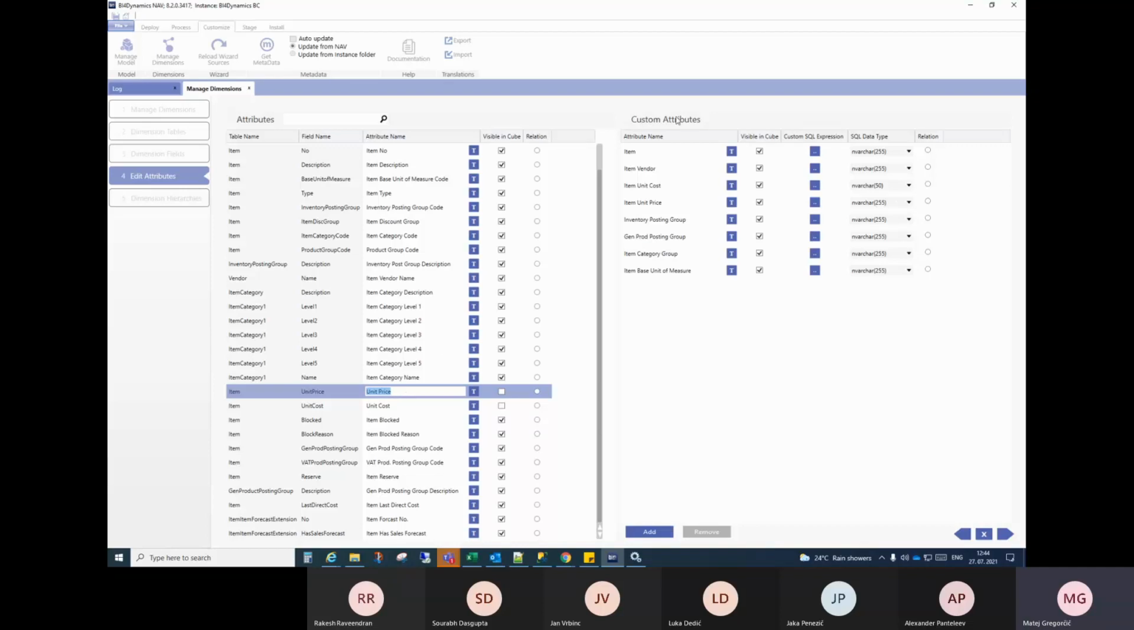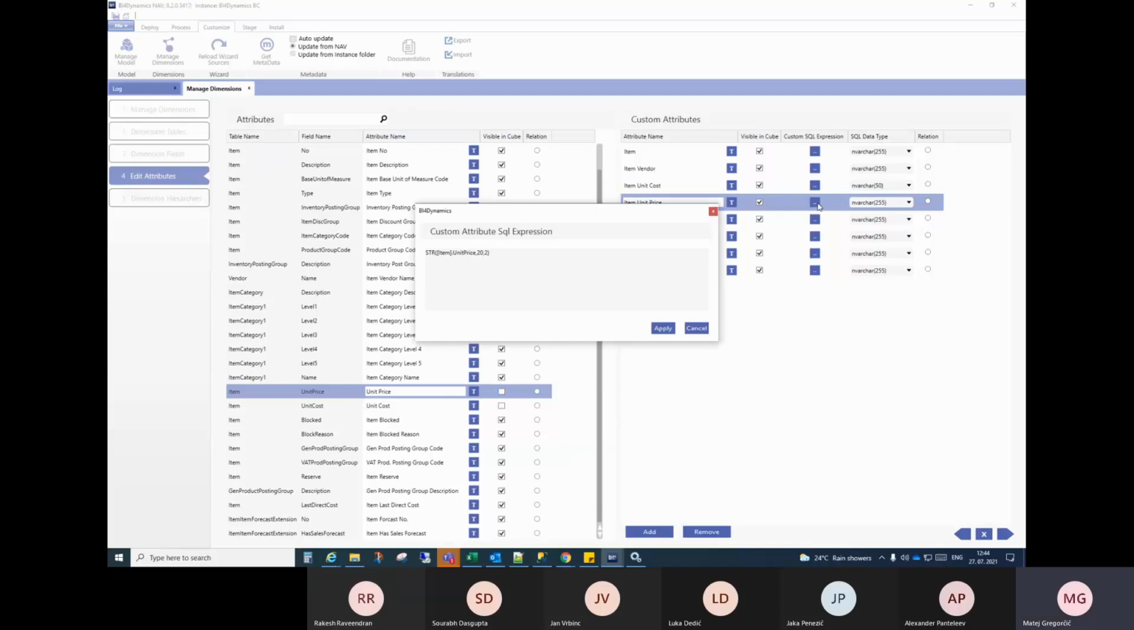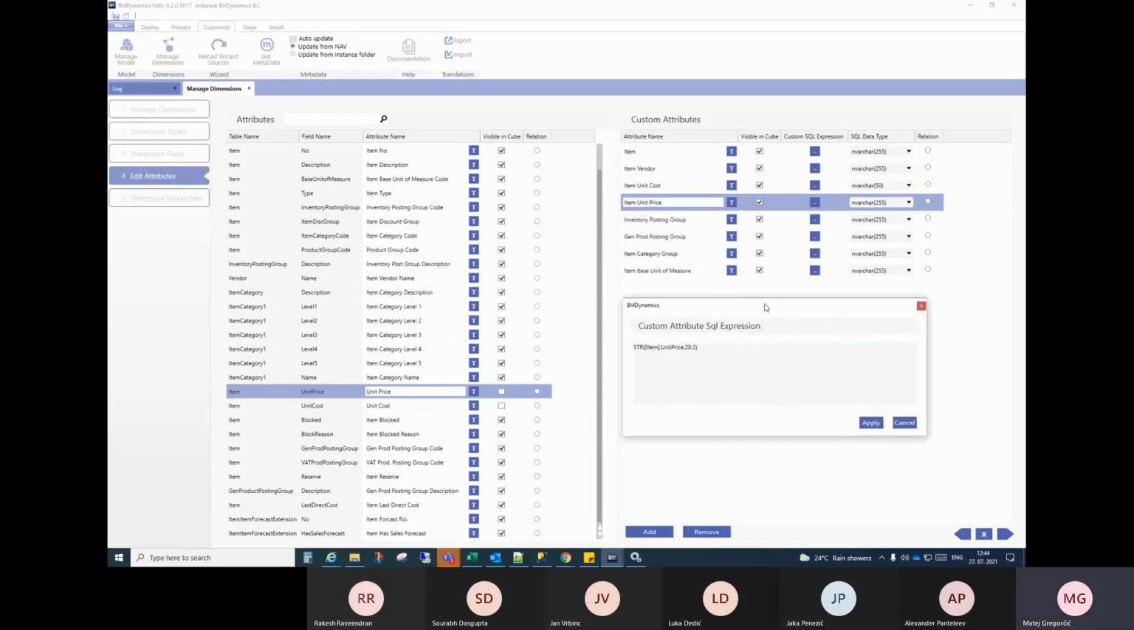And we'll look at the custom attribute section when we see that we have item unit price. Okay, this sounds familiar because we have item already here. This is probably item number. And we have a unit price, which is here, but it's not visible in the cube. Let's see what we did with this custom attribute. So we basically made a string of an item. So the unit price will be shown in this form.